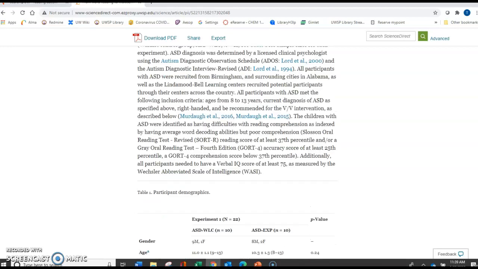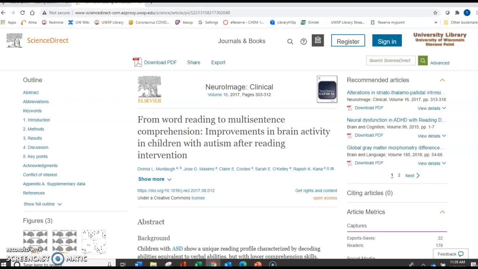I can see that it's original research. They've provided results. This is definitely an empirical study. I could have used the outline along the sides to also help me to find that. I can now download the PDF for this article or print it out and use it for my article analysis. So that's how you find an empirical study.